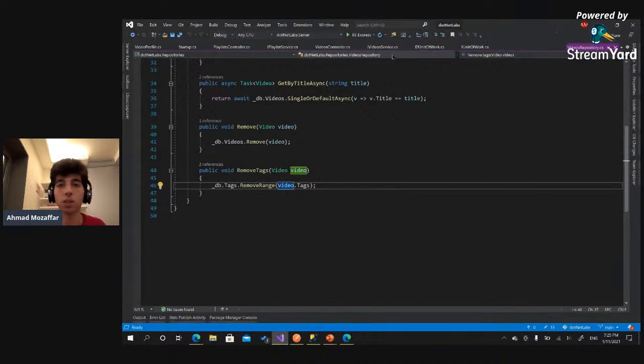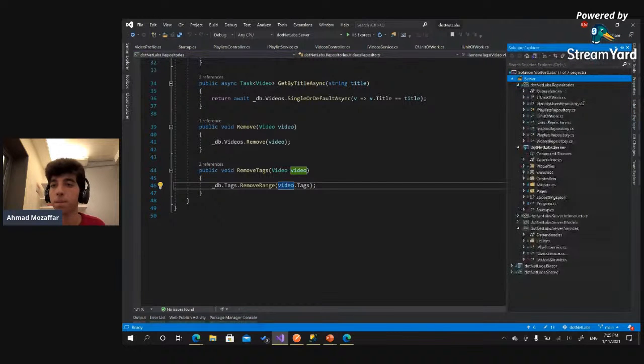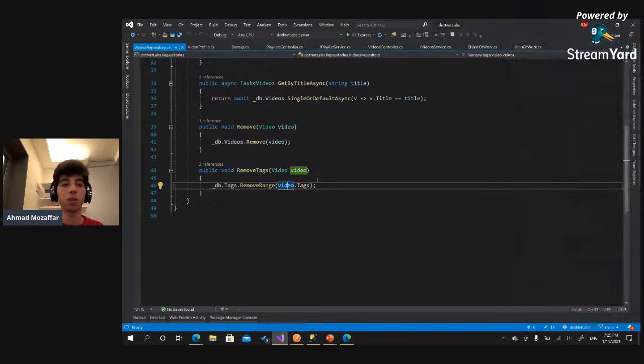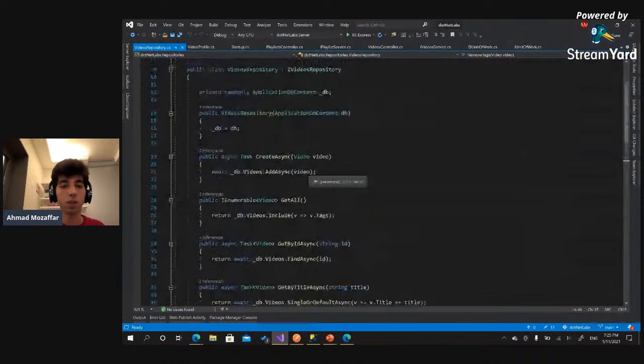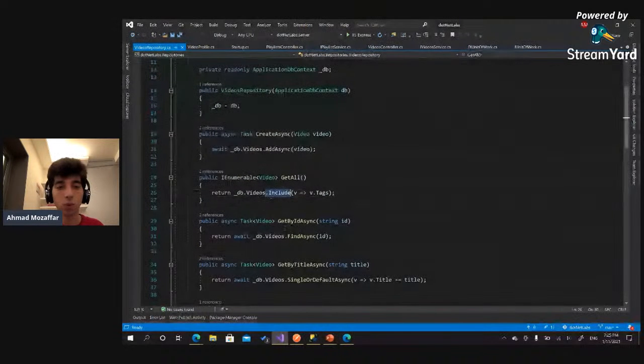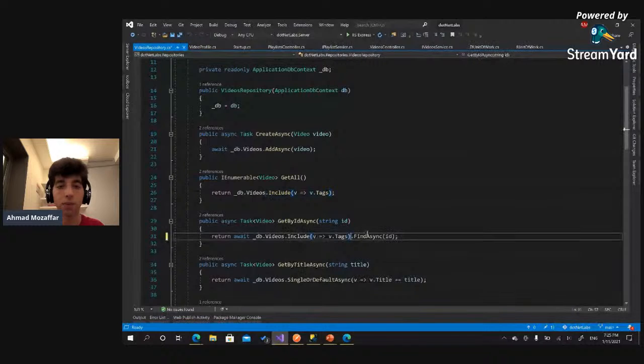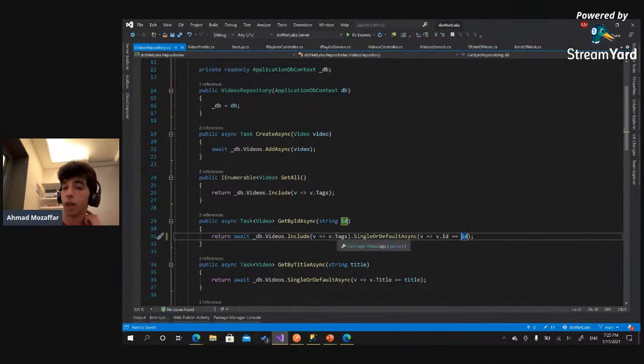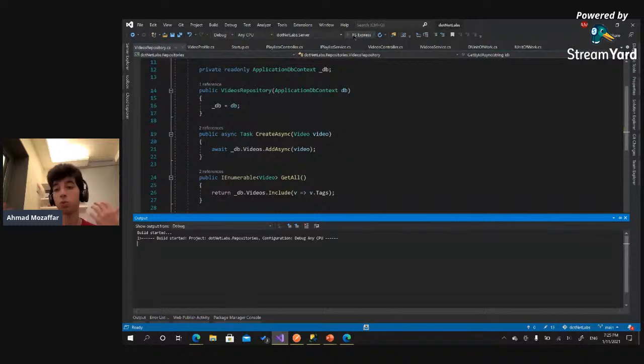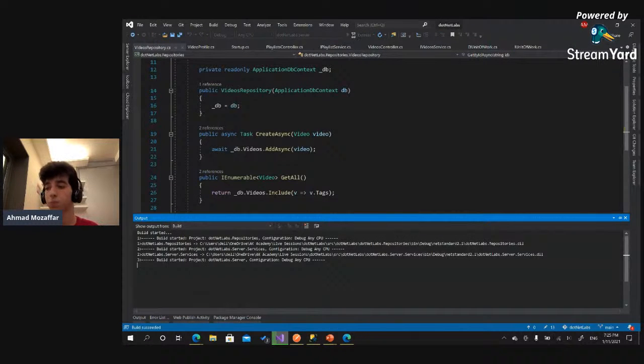Let's fix that. If we go to the video repository again, videos repository, in the find async, again, here you have to call the dot include. So you have the list of, okay, so we can use single or default async. ID equals the past ID. So we have the list of tags because they are important. We need to bring them when we bring the video.